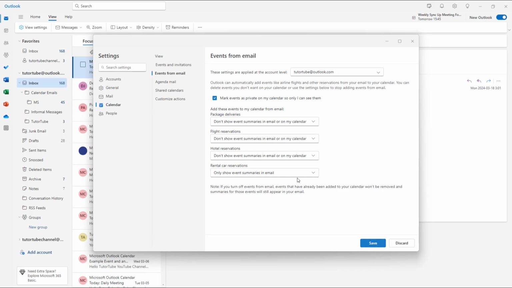So depending on what you want and how you want the events from emails to be set on your calendar, that is how you can choose the option as you like.